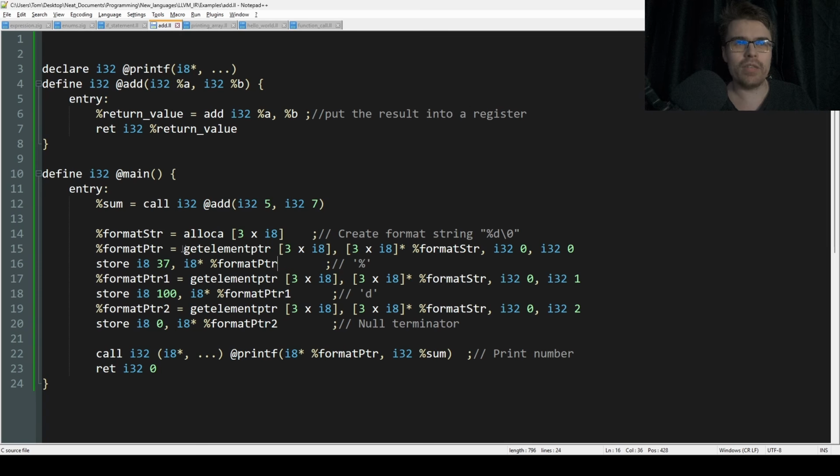Format pointer is we get the pointer of the first element, which is kind of complicated, and then we set that value. I don't even remember what we're doing. We're storing at format pointer 37. Yeah, right. So we get the pointer at the first element, 0. See here, 0, and then we set that to 37, which is the percentage sign.